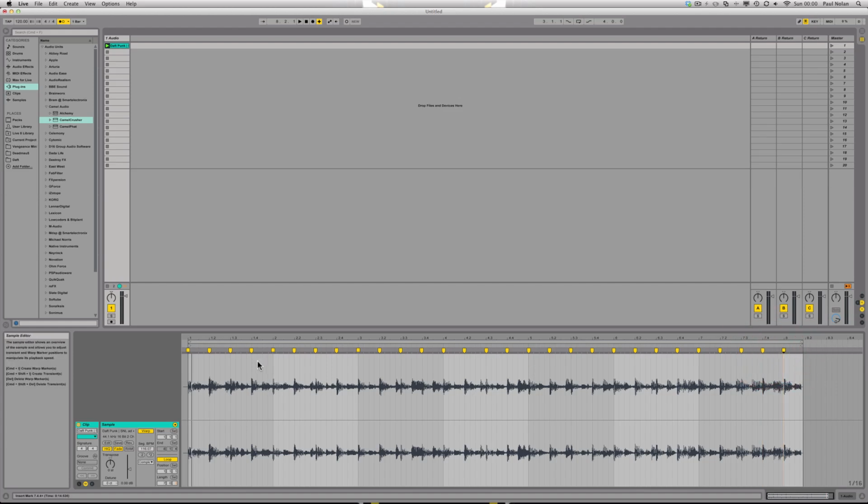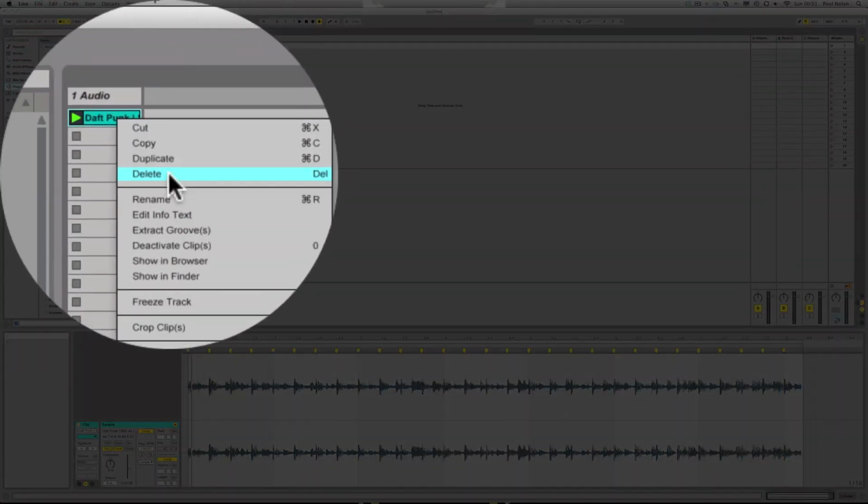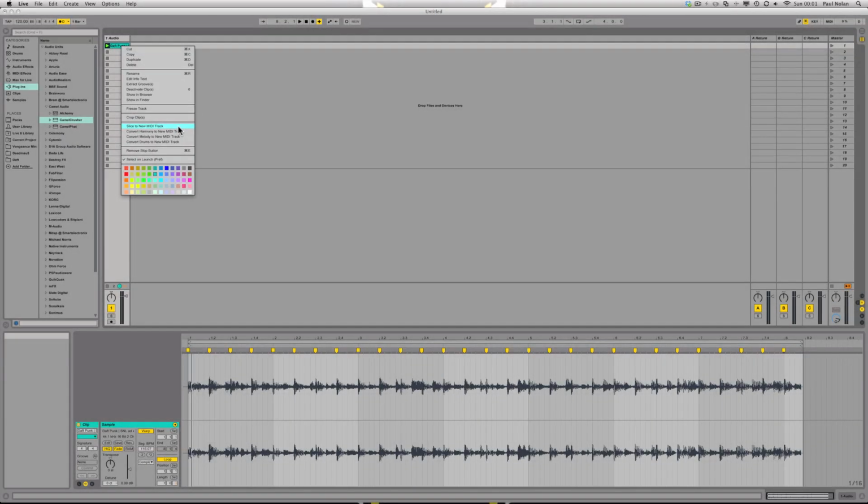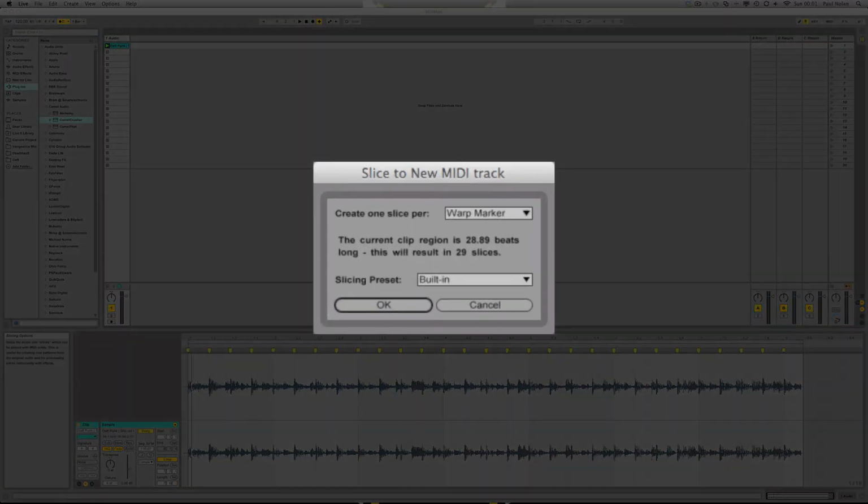So now that I've done that and put my markers in place, I'm going to right click on the clip here and you'll see this option here that says slice to new MIDI track. I'm going to click on that and show you what it does. A pop-up menu comes in, and what it says here is create one slice, i.e. one cut of the audio file per warp marker, meaning that every warp marker that I've put in, it will slice it to a different key on the keyboard.